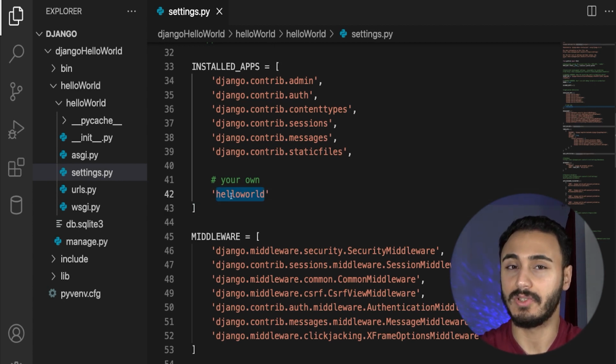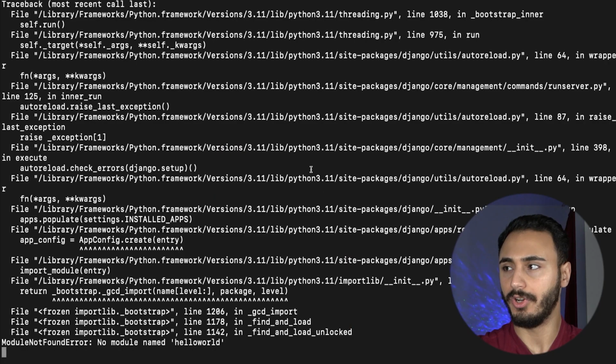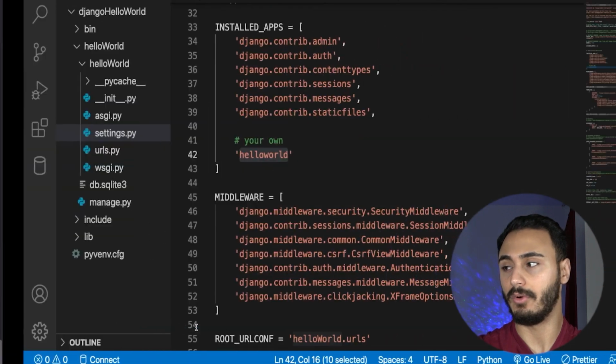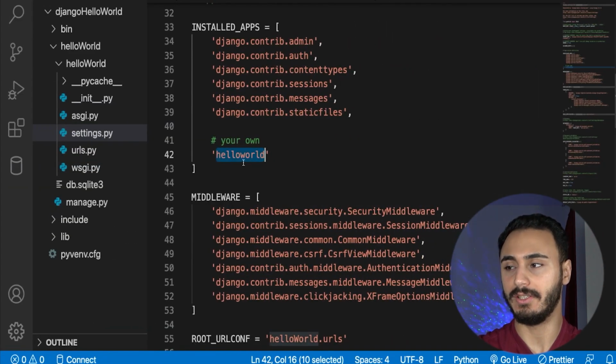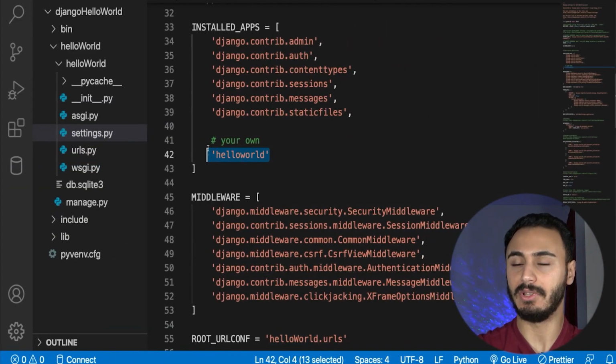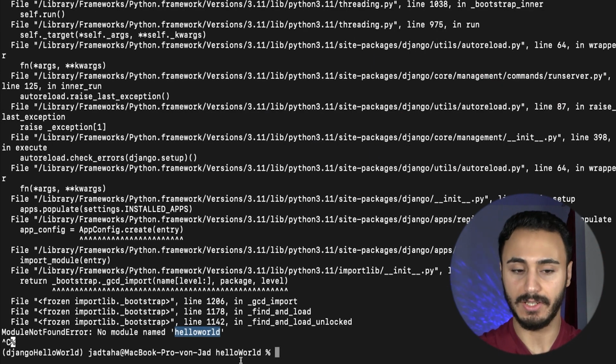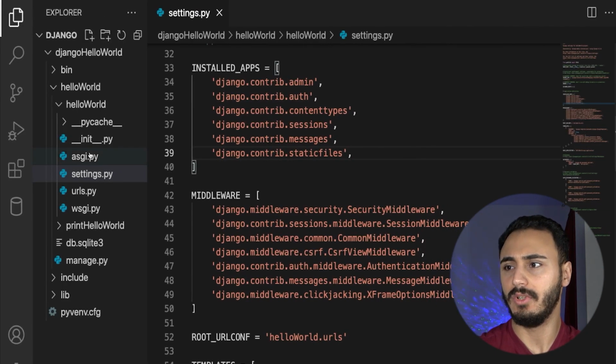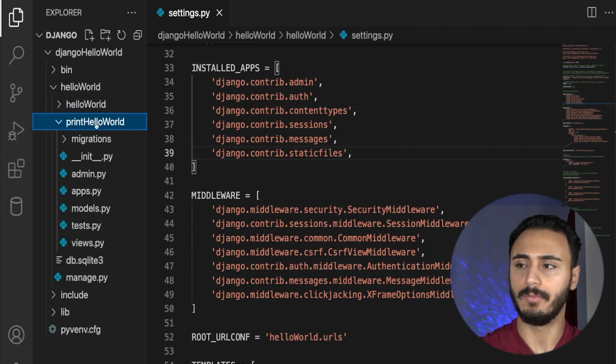Now let's create this one because it's our own, so we should create it. To create it, let me stop the server. It's having some errors because I've written the Hello World application here before I've created it. That's why Django is not able to know what that is. So let's create it. To do that, we just run python manage.py startapp, and let's call this application print Hello World. It should be successfully created now. As you see, here we go, print Hello World.